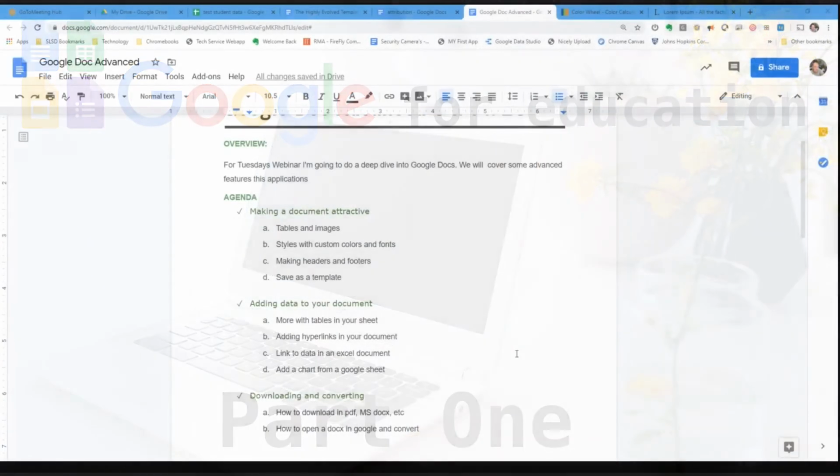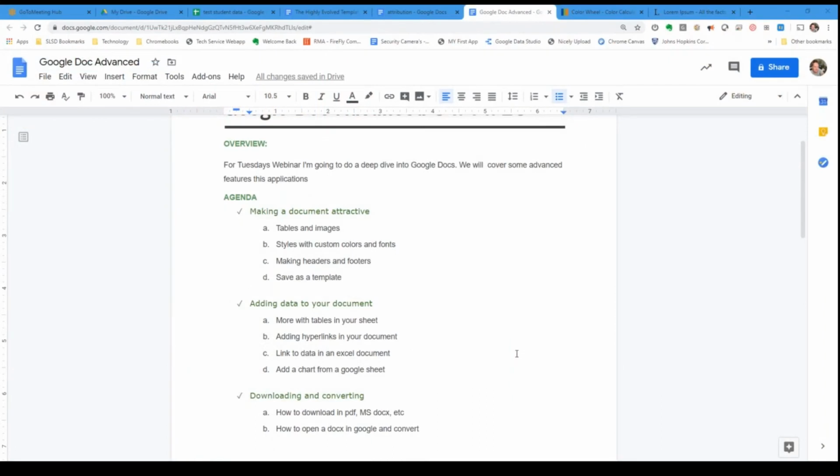So today's agenda is, I've been excited about this one since I first came up with the idea to do it. It's all about Google Docs. And we're going to go into some pretty advanced stuff with Google Docs.